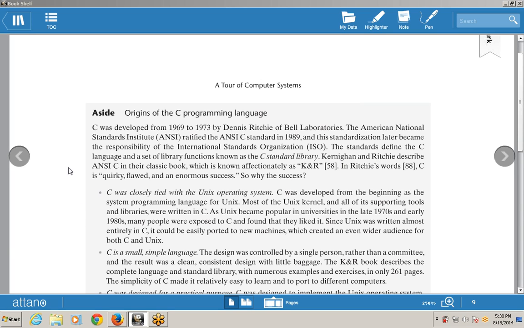Kernighan and Ritchie describe ANSI C in their classic book, which is known affectionately as K and R. So these are the two persons who described it. In Ritchie's words, C is quirky, flawed, and an enormous success. So why the success? There are multiple reasons why C is a popular programming language and why it is known as an enormous success.